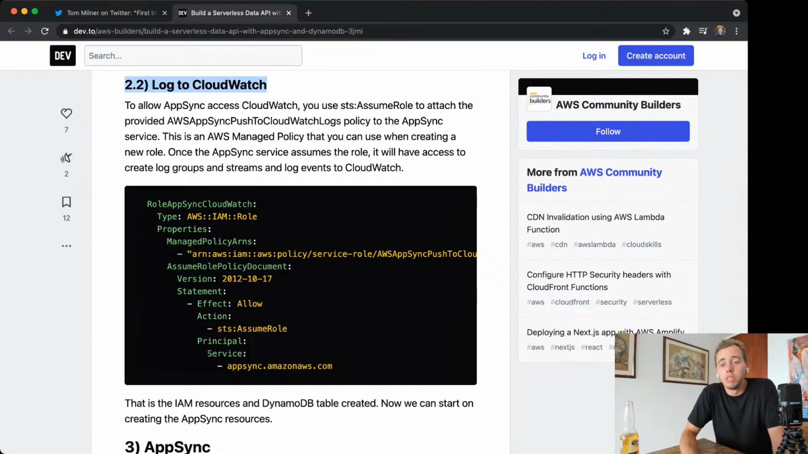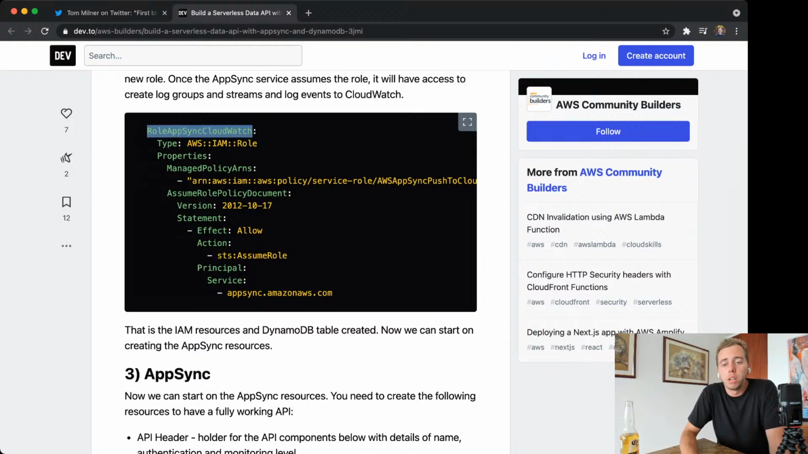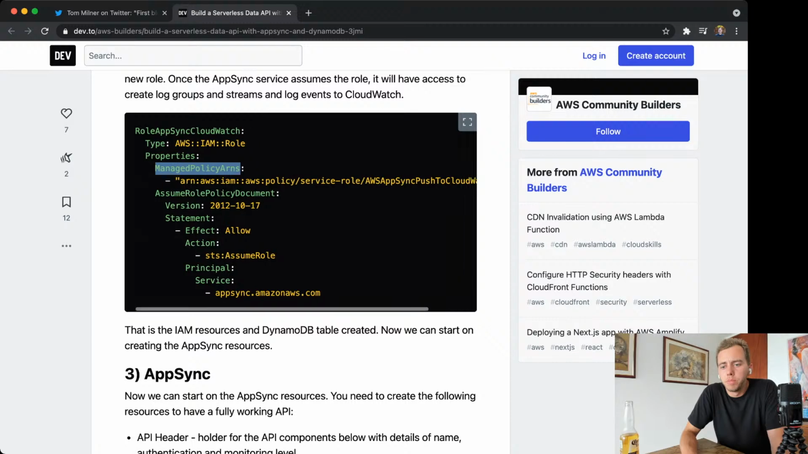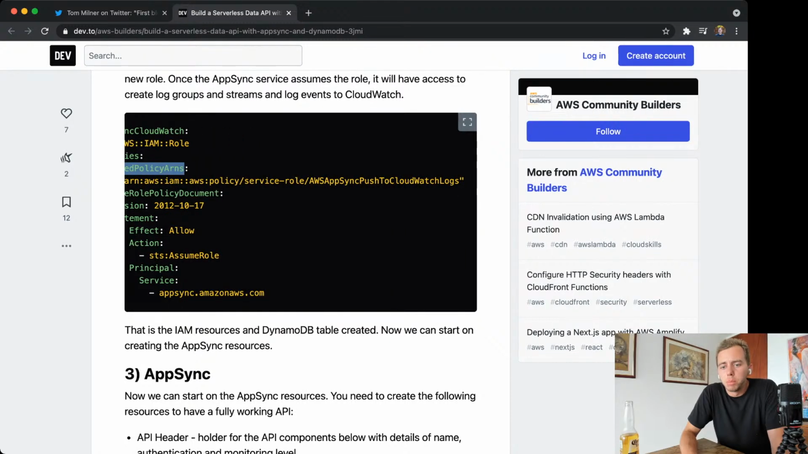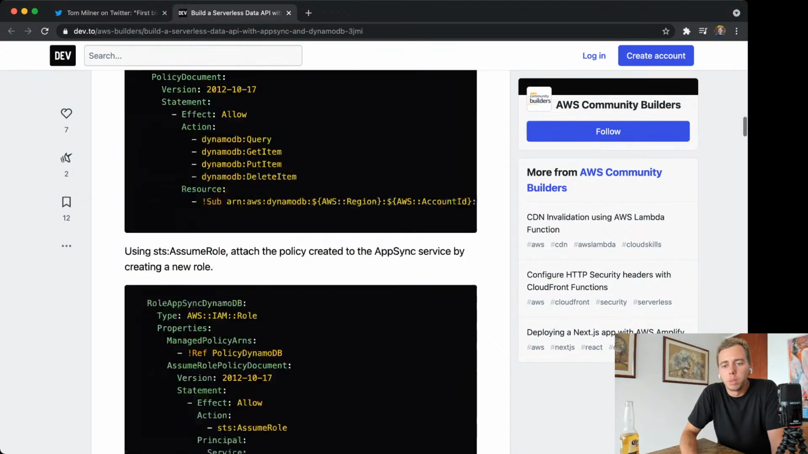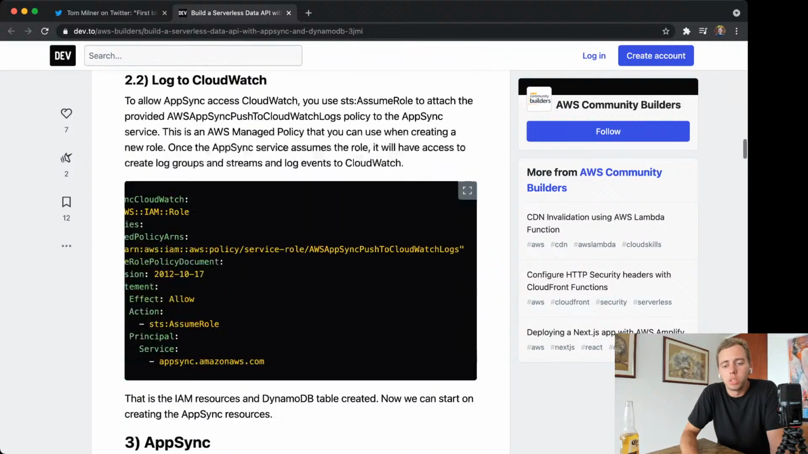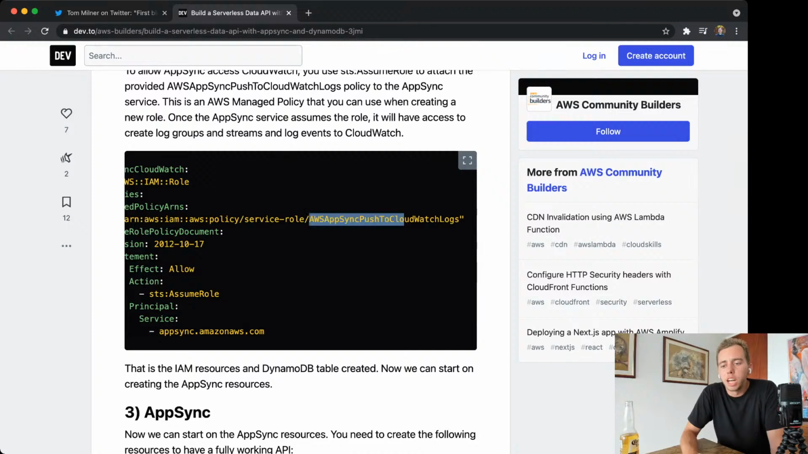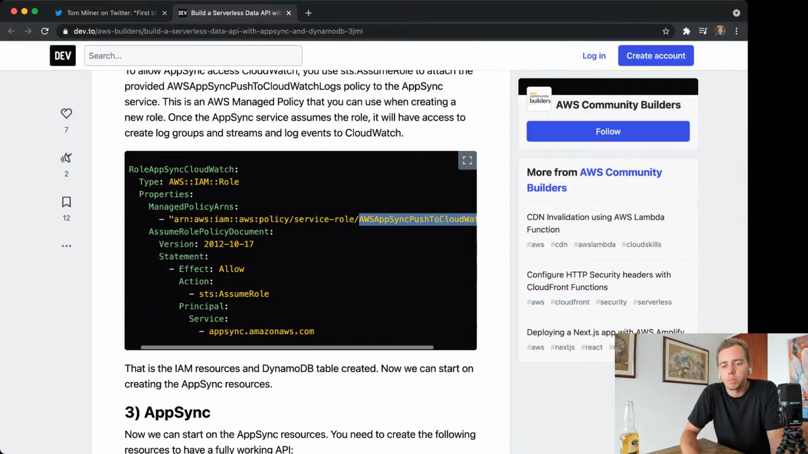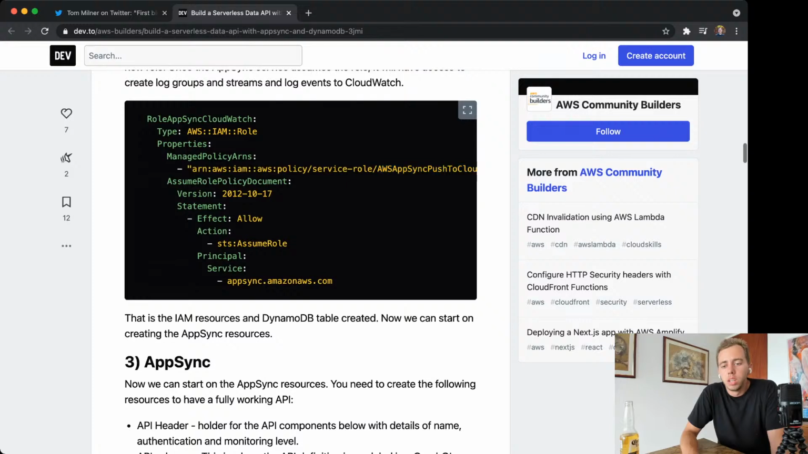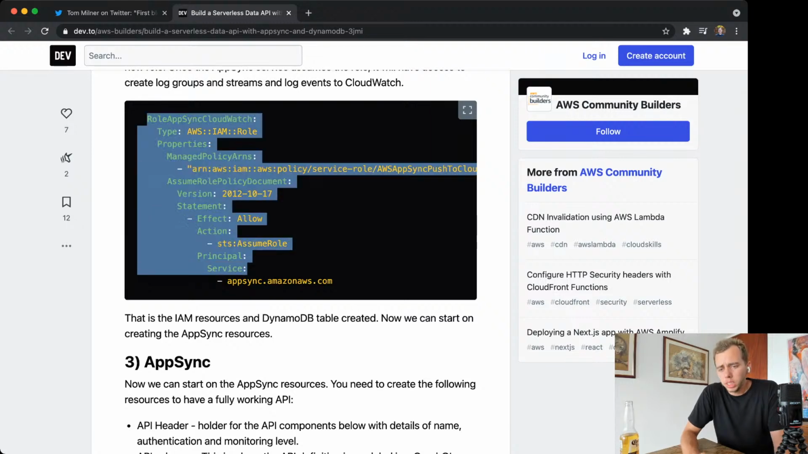Next, we're going to give CloudWatch log permission to AppSync, and so Tom is setting up another role here, and there's also a managed policy here. So we can see policy and then service-role, and that was what he called this policy here, service-role. So he's referencing that, and then he's saying AWS AppSync push to CloudWatch logs. And again, appsync.amazonaws.com.